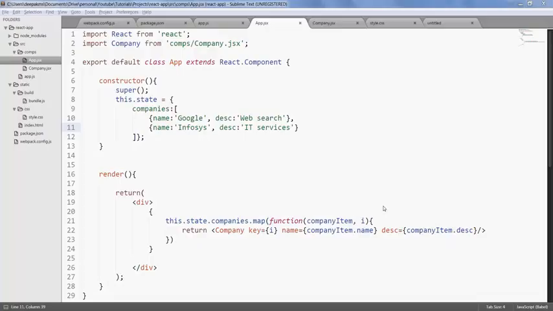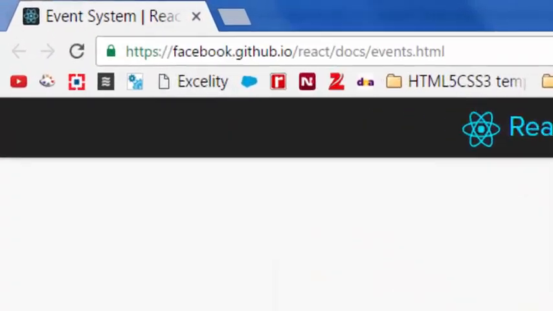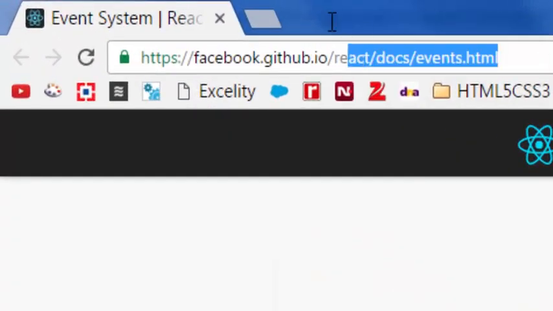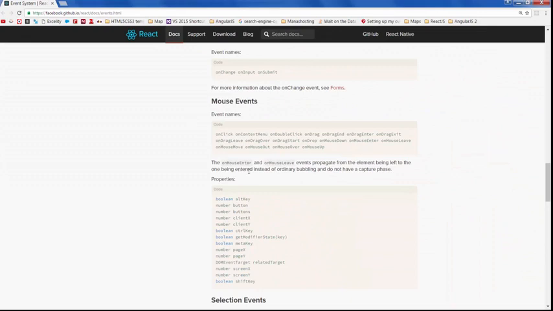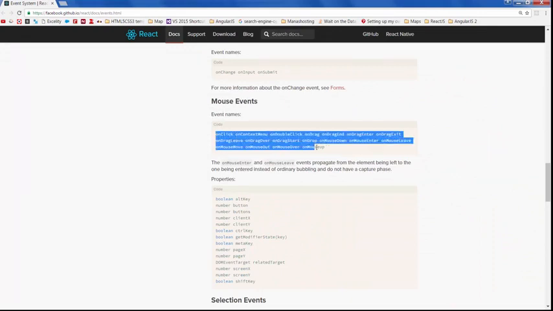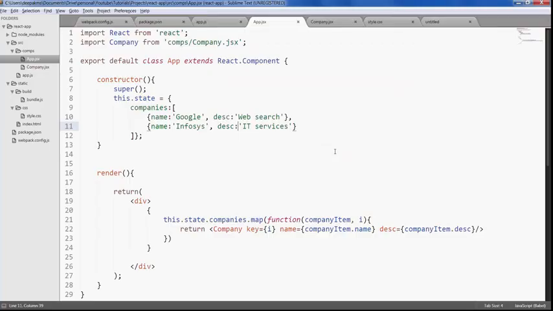Let's see how events work in React. Typically, almost all native events that are available within HTML are supported. If you want to get into the details, you can go to this link and it shows all the available events within React. Alright.